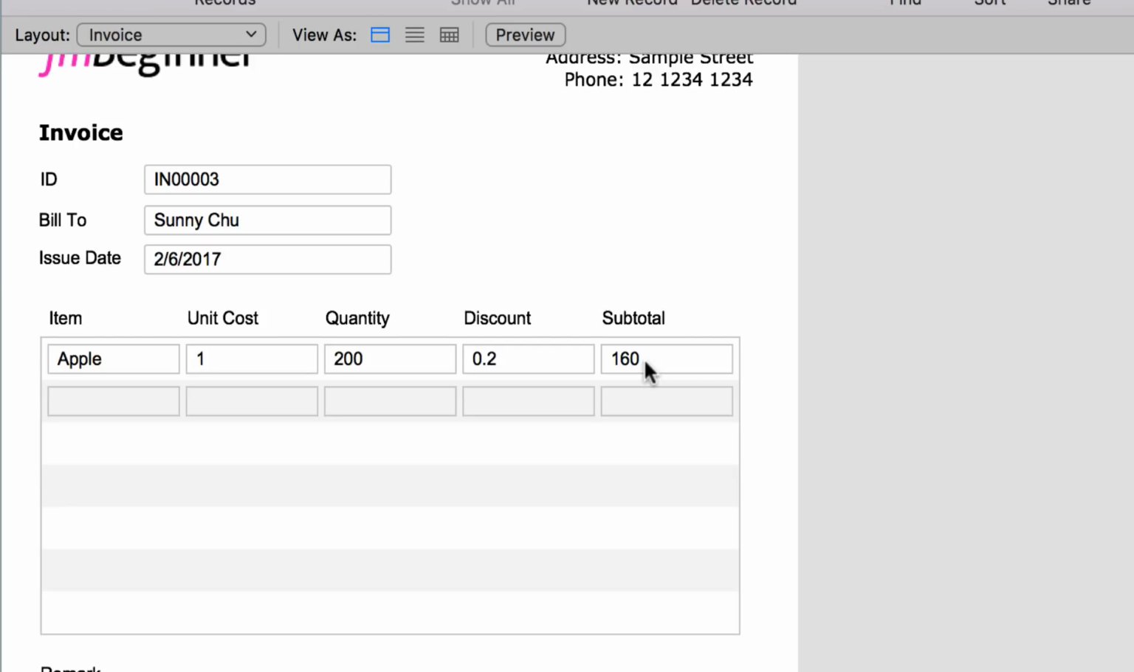The next thing we want to do is that right now I don't think these numbers look particularly good, and I want to change it so that for the unit cost and the subtotal there will be a $ sign so that we know it's about money. And for the discount, instead of showing 0.2, I want to show 20 with a percentage sign. So what are we going to do next?